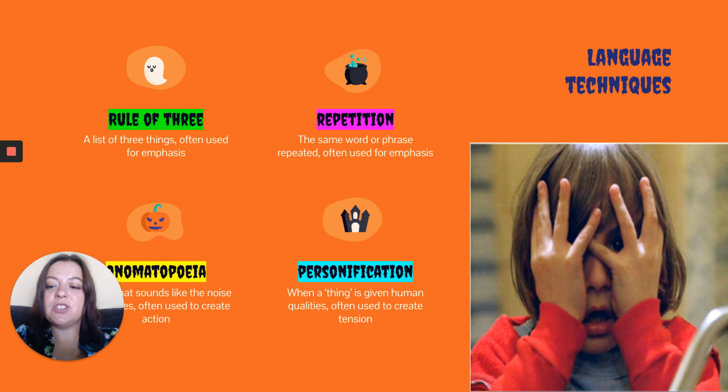Onomatopoeia, which I'm just slightly covering up there, I can see. So onomatopoeia is that really long, complicated word that you don't need to know how to spell, but that sounds like the noise it is describing. We often use that to create action. So think of it as an addition to imagery. It's the sounds that go with the pictures. Finally, personification, where a thing is given human qualities or human emotions or human intentions. That's often used to create tension in a piece, because when a character is nervous or scared or becoming quite paranoid, they might look around and see threat everywhere. So it's a great device for that in this kind of writing.